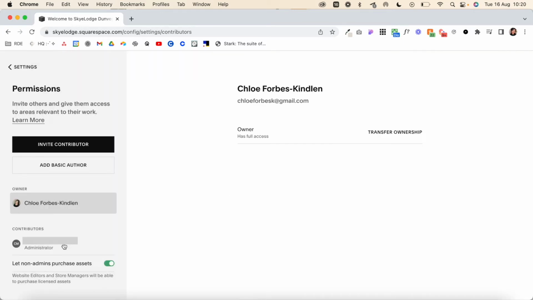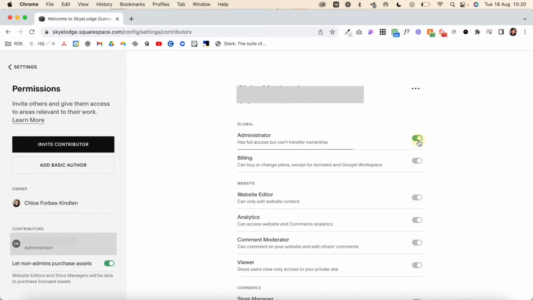If at any point you want to change a contributor's permissions, you just click on their name, and again, you can just click this off and adjust the toggles accordingly.